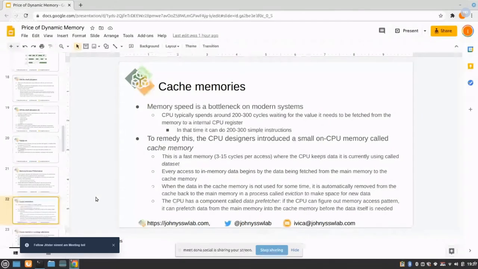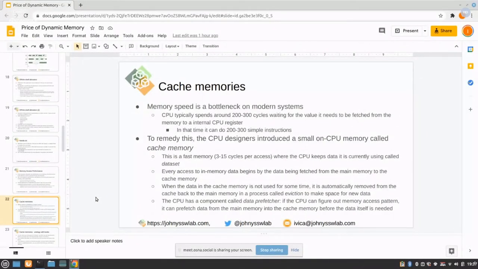The CPU has a component called data prefetcher. Prefetch means to get something in advance. If the CPU can figure out a memory access pattern, it can prefetch data from the main memory to the cache memory before the data itself is needed. So if your program is accessing memory in a certain pattern, the CPU can figure this out, this component called data prefetcher, and it can prefetch the data from the memory to the cache before it's even needed.